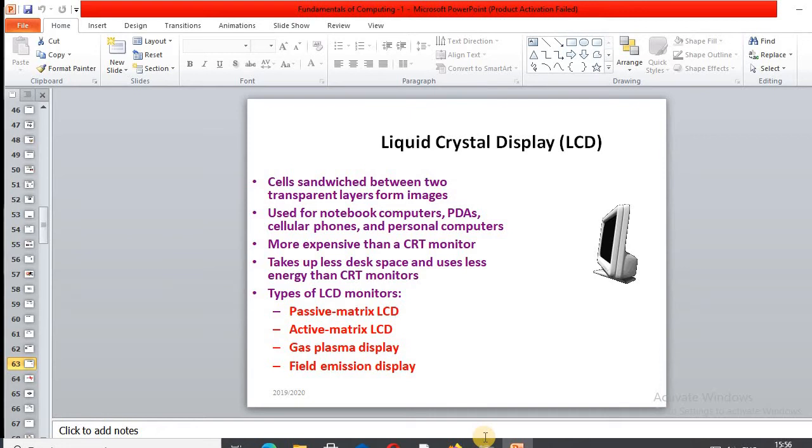So it is used for notebook computers, PDAs, cellular phones, and personal computers. Those are the ones that are using those. They are more expensive than CRT monitors, take up less desk space and use less energy than CRT monitors. As we saw, the CRT will always use more energy, whereas the LCD will use less power. Are you getting that? The CRT consumes a lot of power and takes a big space, whereas the LCD takes a little space compared to CRT, and again it consumes little power compared to CRT. Takes up less desk space.